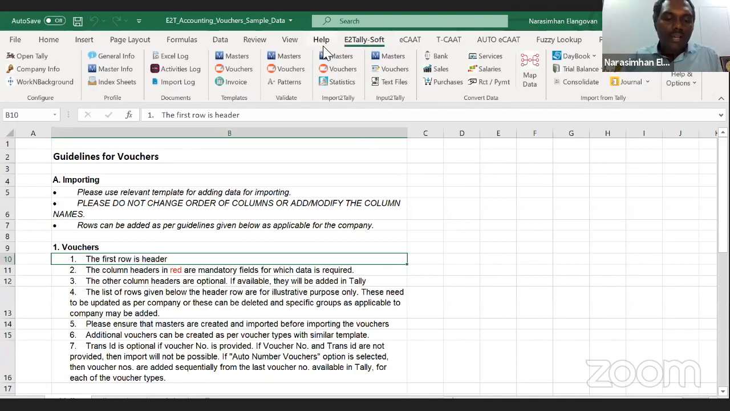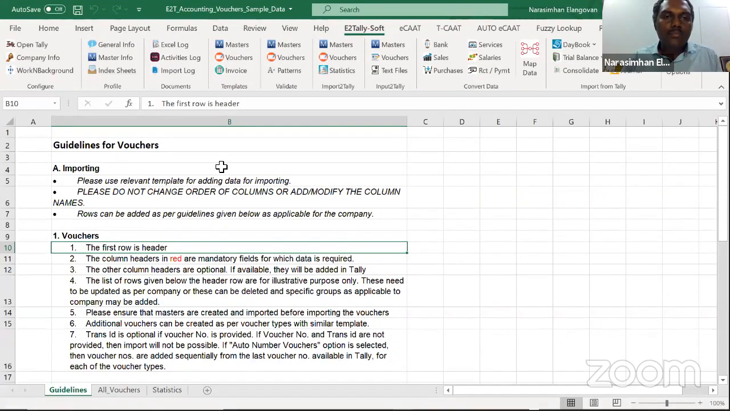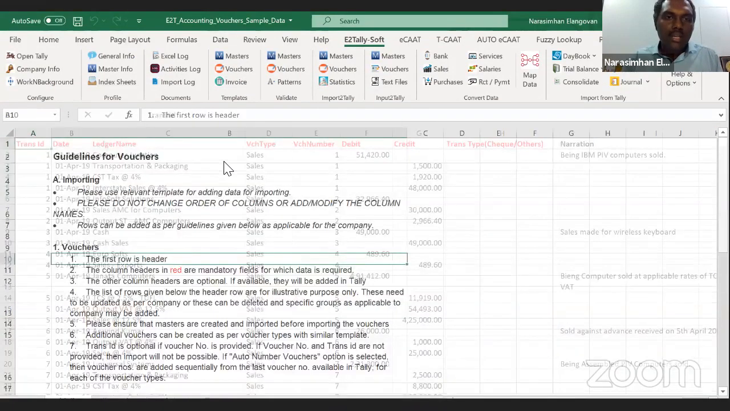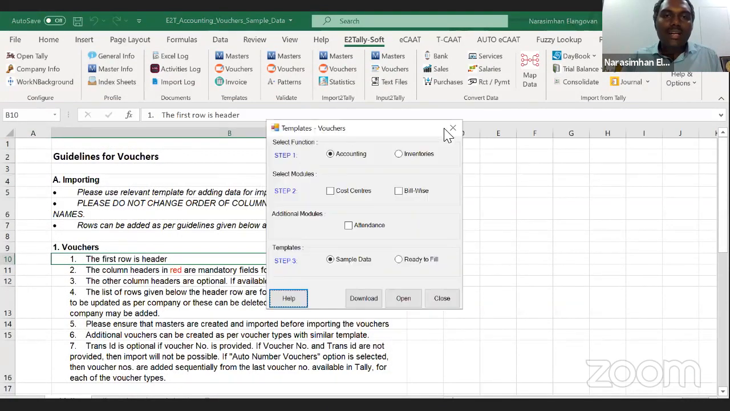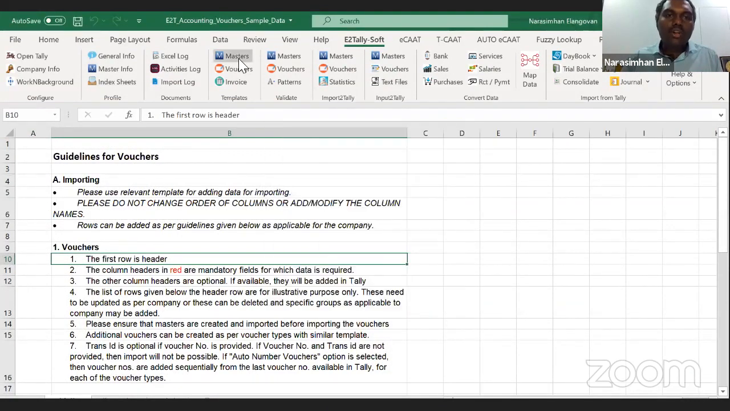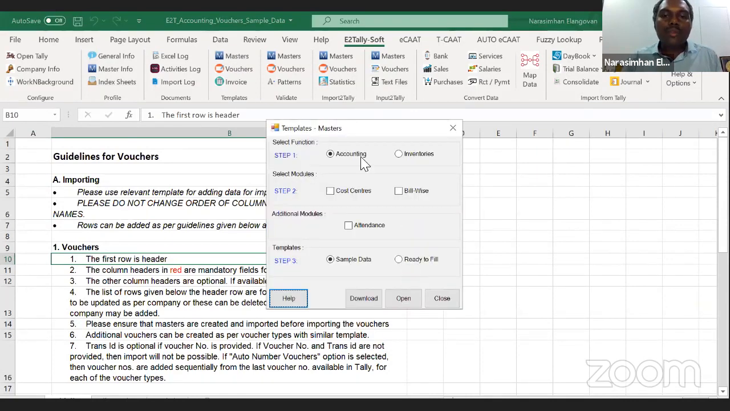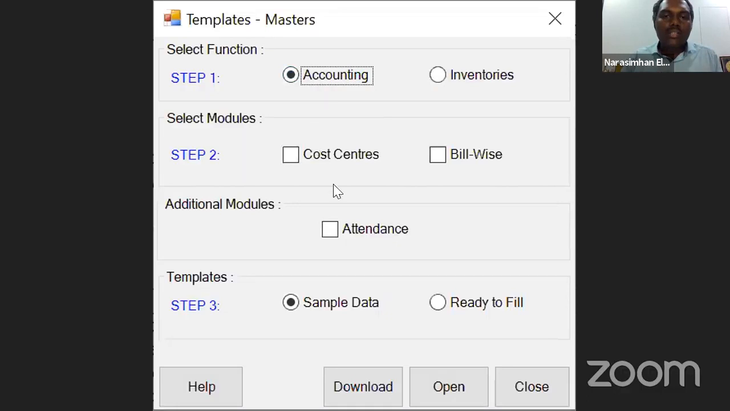So I've gone to this software and I've told it, please download all the vouchers, or basically give me all the formats available. I've asked them to give me a template for what is called masters. And what is a master? We all know that masters are ledger accounts, sub-ledger accounts, etc. So you will find here masters, and under that master, it has various options which I can click: accounting, cost center, attendance, etc. So I just choose sample data and I click open.